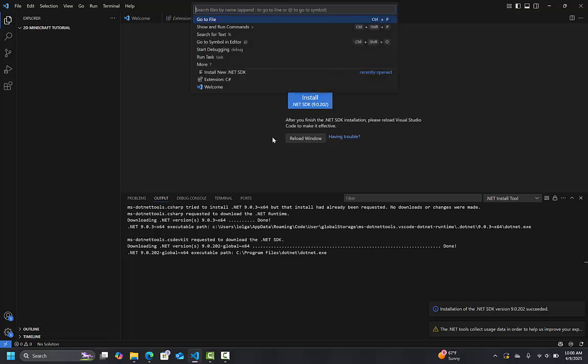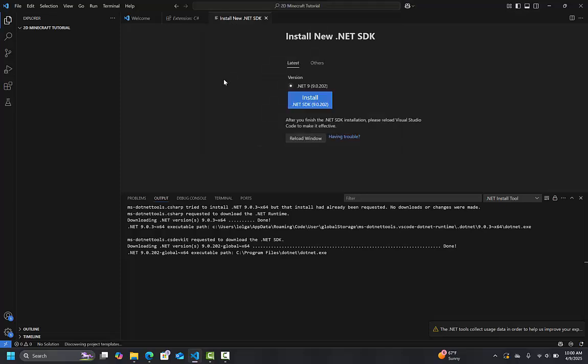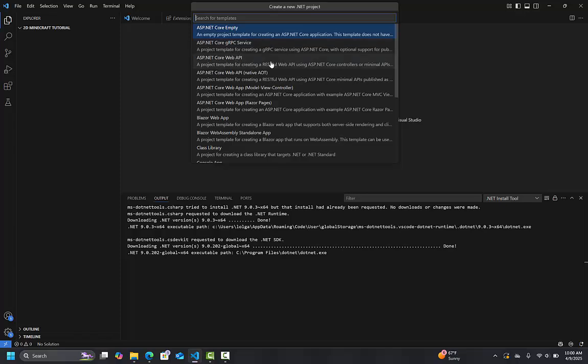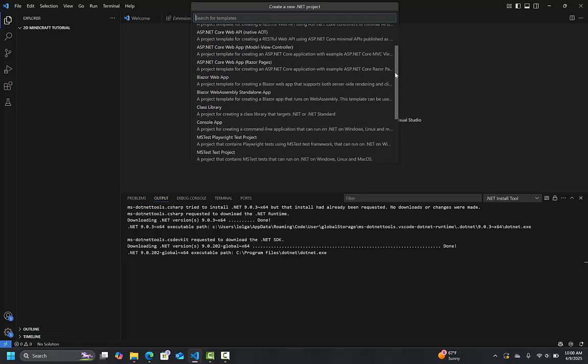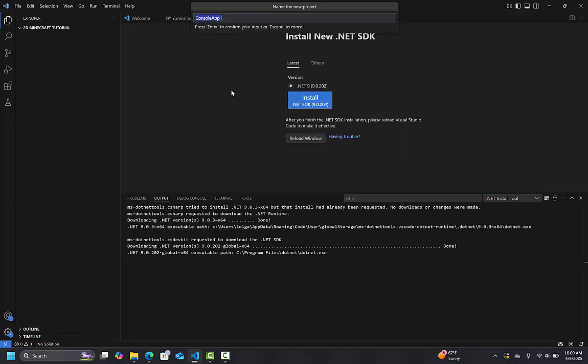So what we're going to try to do first is, let's type in this .NET new project here. And then we're going to scroll down until we find this that says console app and click on that. And then you can name it whatever you want. I'm going to name this 2D Minecraft tutorial. And click default directory and .sln and create project.